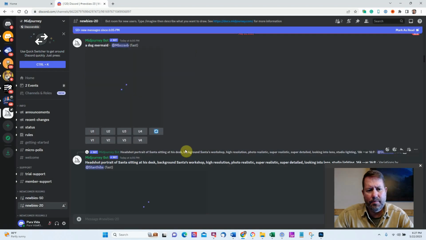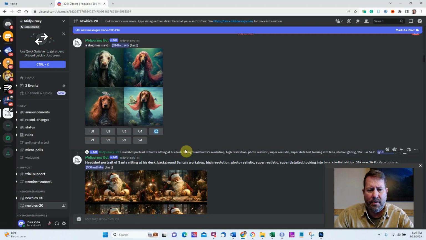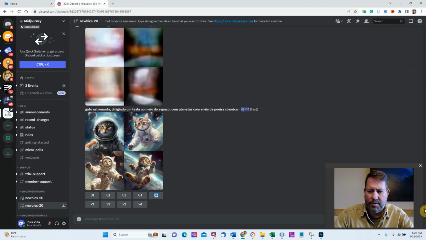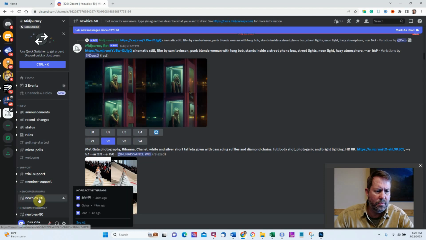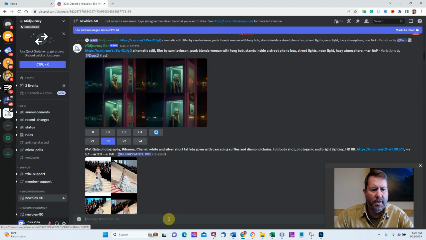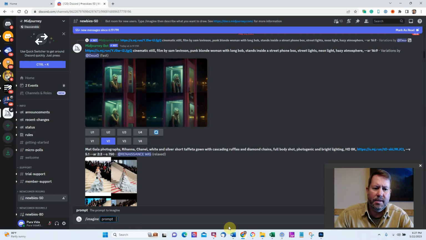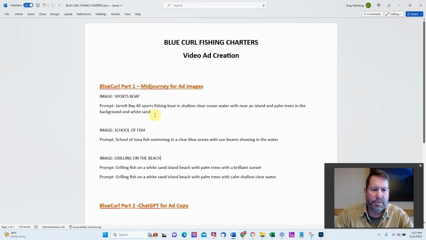So in this case, I have my settings for Midjourney 5. So we're going to go to the bottom. We have to join to actually create images. We will join one of these rooms. We'll be doing Newbies 50, and then you do a /I. And you can pick image prompt, and this is the prompt that we're going to use to create the image that we want. So I want a sports boat, and particularly this type of sports boat.